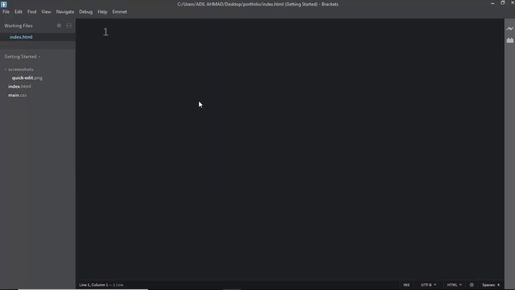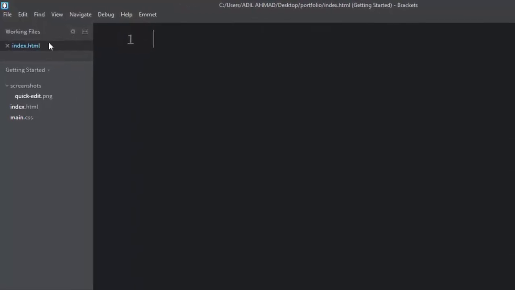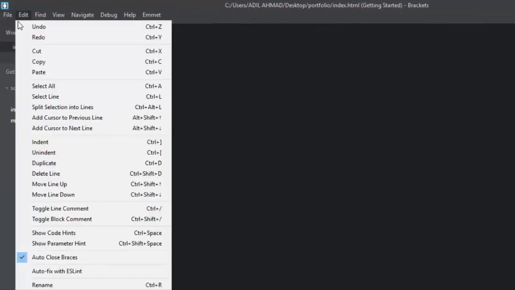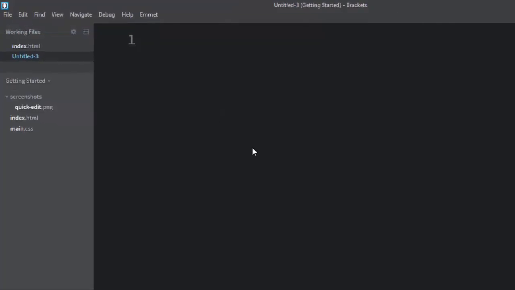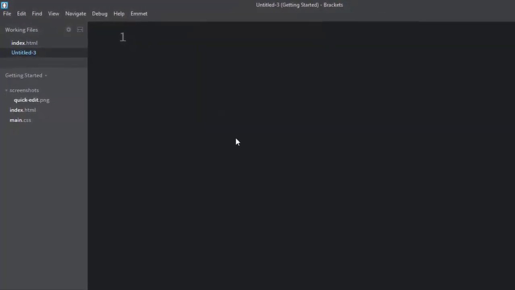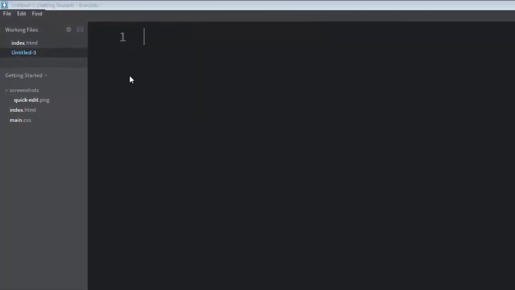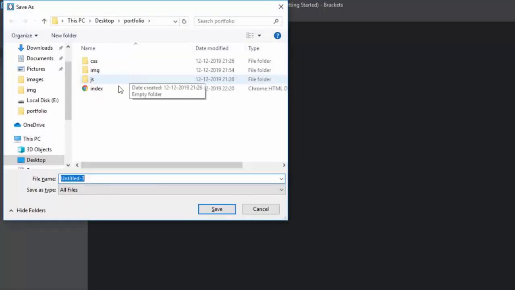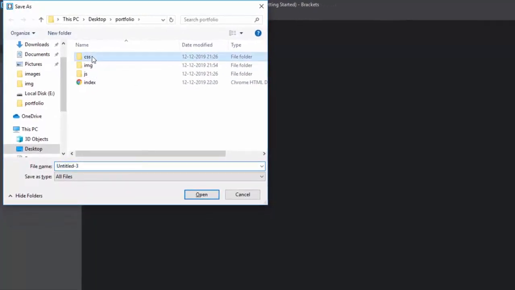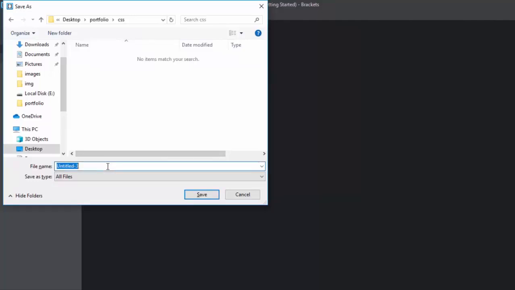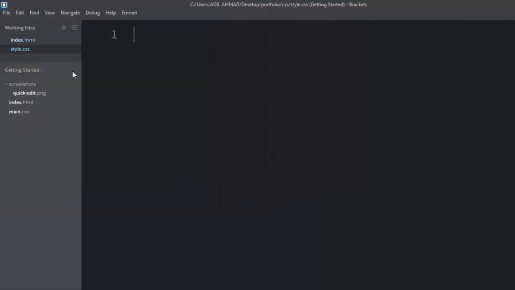After doing this, what we need to do now is create the CSS and main.js. So again I'm coming to the file menu, going to new, and this time again I'm saving it in the same folder where all the files exist. I'm just coming inside the CSS folder and right now giving it a name like style.css. Okay, so we have created style.css.